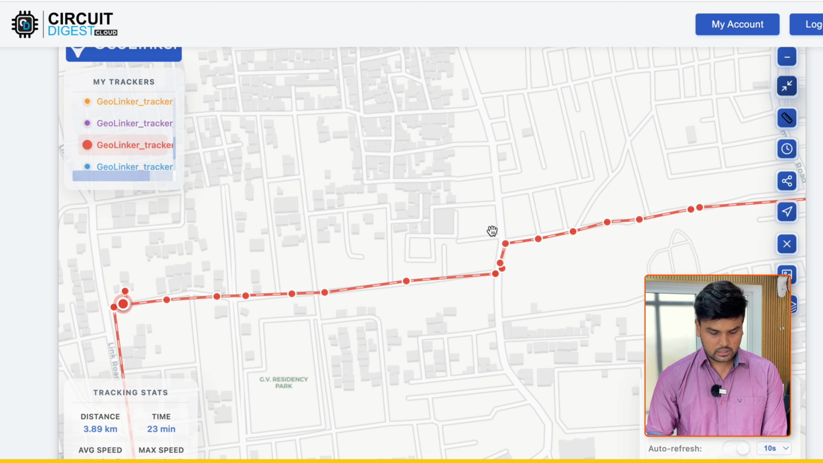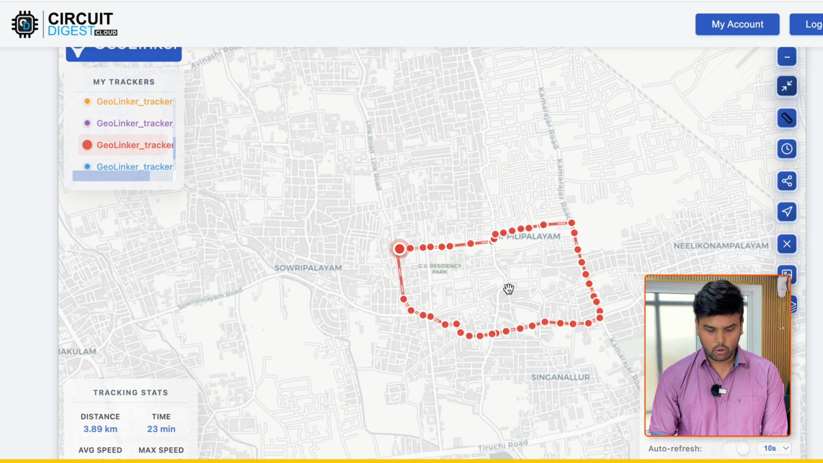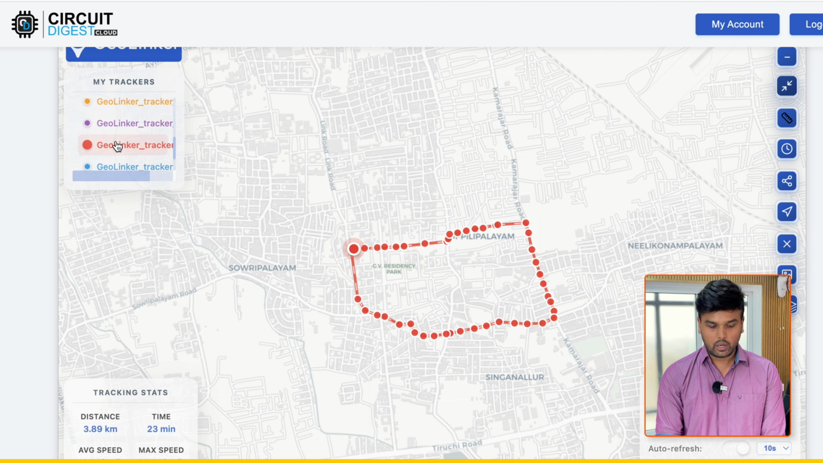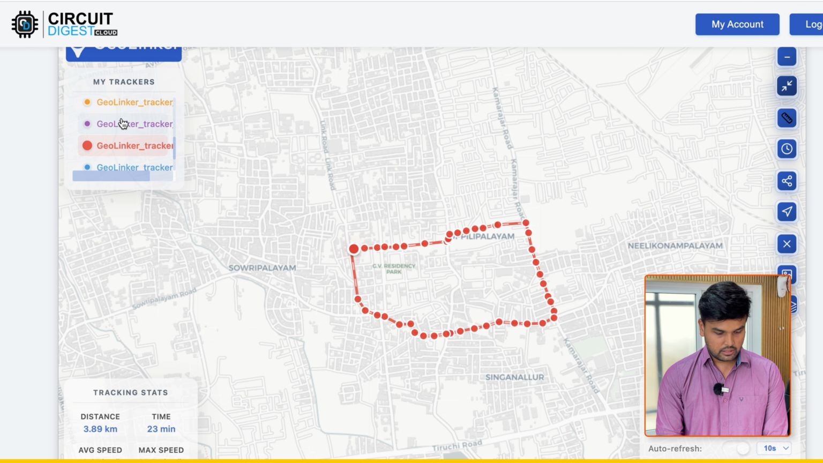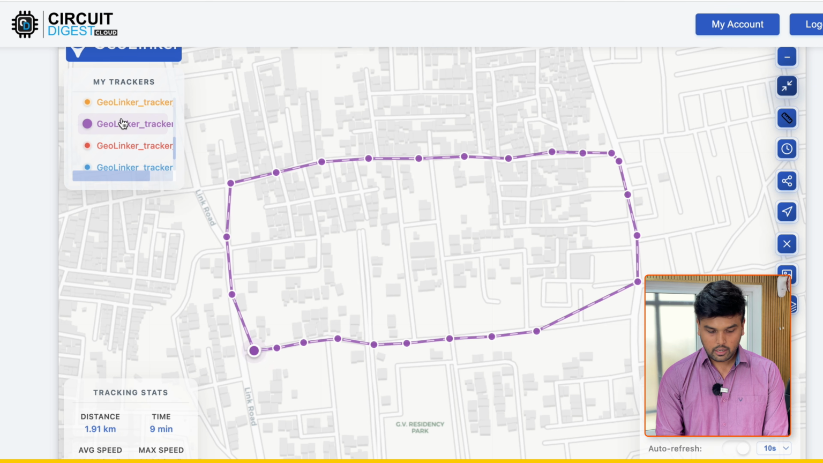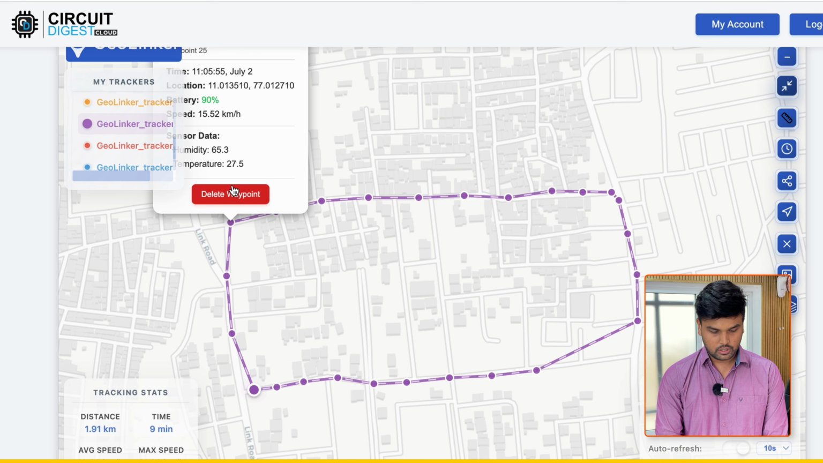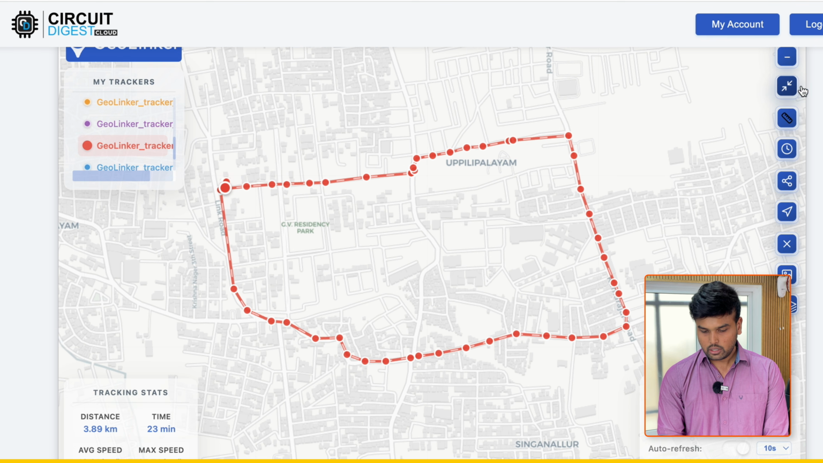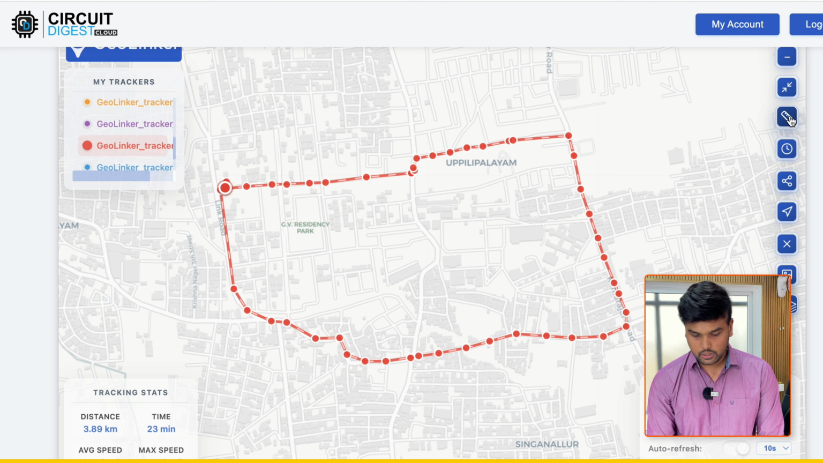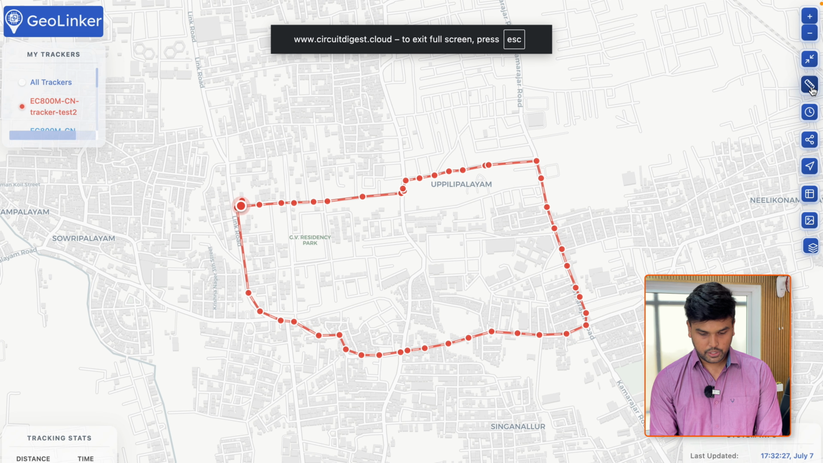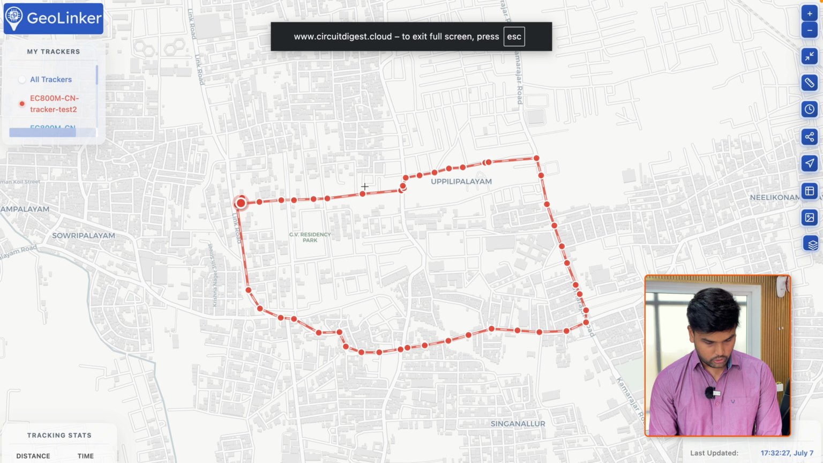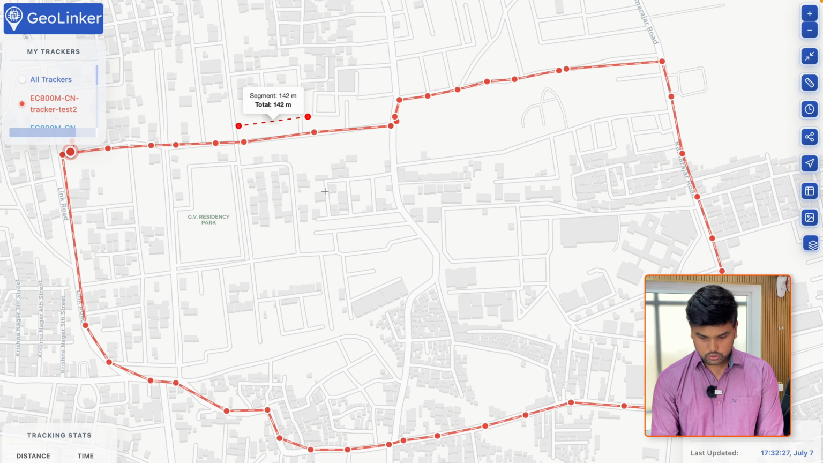Apart from this, the app also has a lot of features. You can not just track one single GPS tracker, you can have multiple of them. In fact, here is another tracker which we tested earlier, and the same thing, you can see the features remain the same. Let me go back to our previous tracker now. And on the right side, you can see a lot of options here. You can click on this and get into full screen, and you can use this measure tool to get the distance between 2 points. Apart from this, you can also filter the values based on date and time.